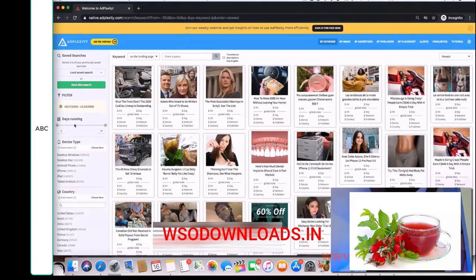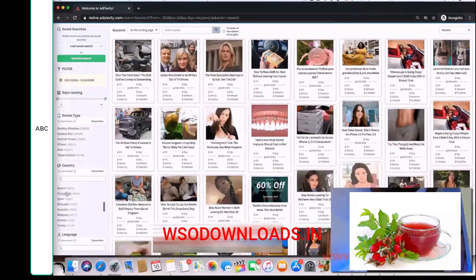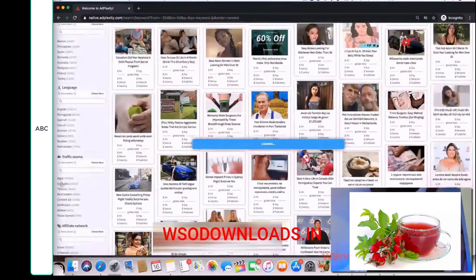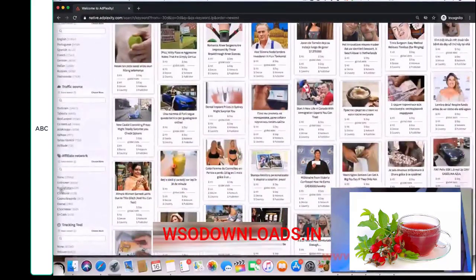And then here on the left hand side, we can filter out certain dates. So we want to only search adverts that are currently running between two certain dates, so usually up until now, and you can choose that there. You can also choose how many days the adverts have been running for, and you can look down here and filter out device types, countries, languages, traffic sources. So you can actually search traffic sources down here, affiliate networks as well.